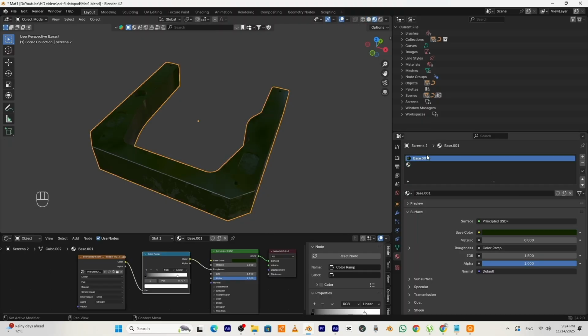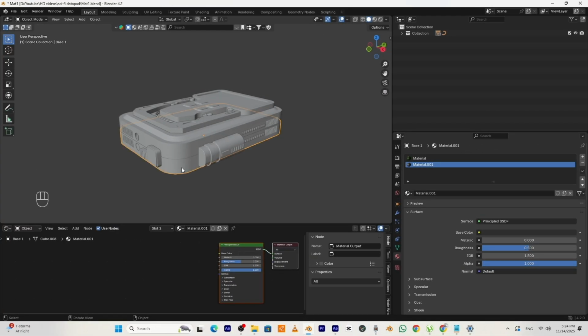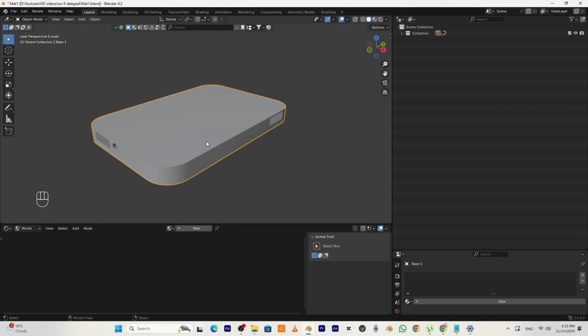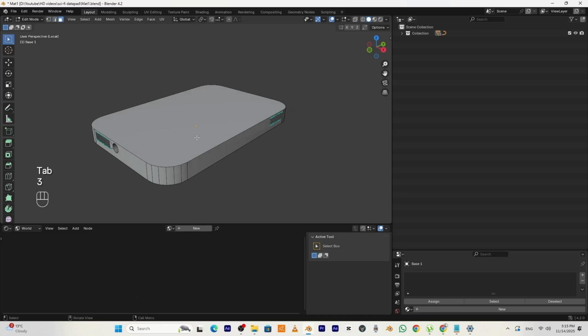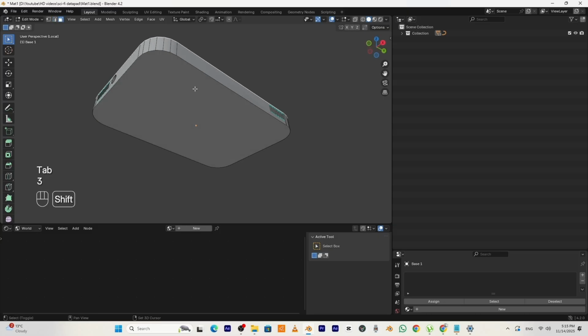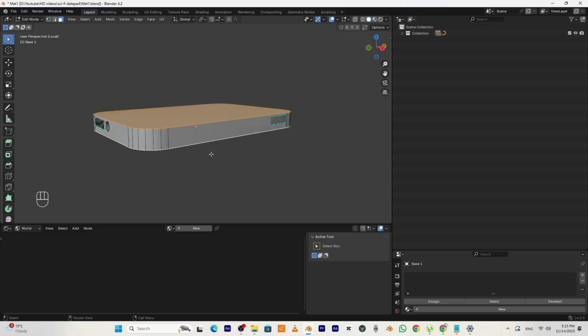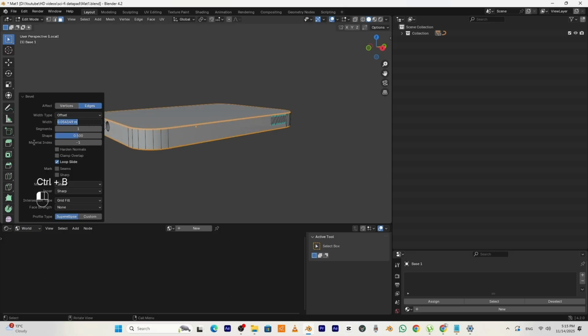Let's start texturing. Alright, let's get started on the base. I'm gonna switch off solo mode. First, we need to bevel some of these edges. Keep it subtle, just a really small value. Perfect.